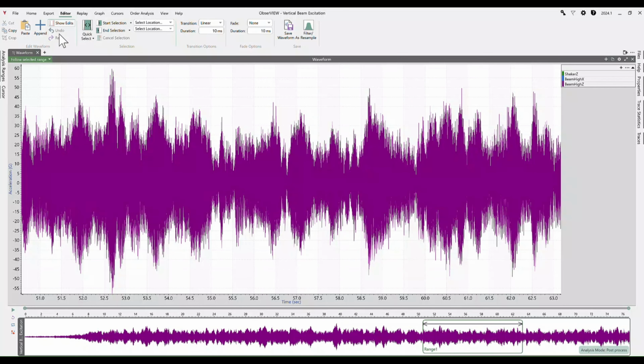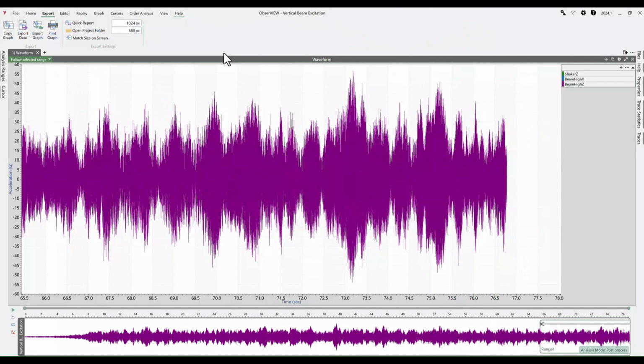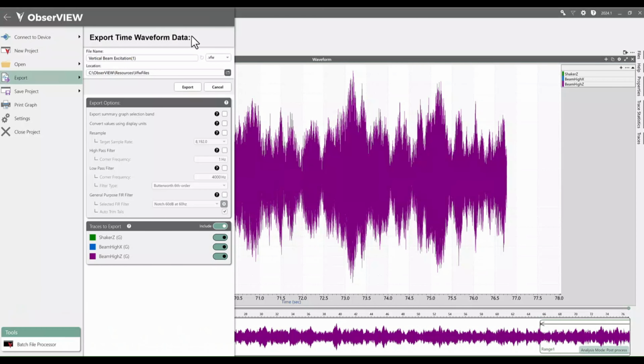We can also use the Append option to add one or multiple files to the end of our data. Finally, when we're done with editing our waveform, we can export the data. The export option includes some items that are specific to the advanced license, which we will discuss in the next video.